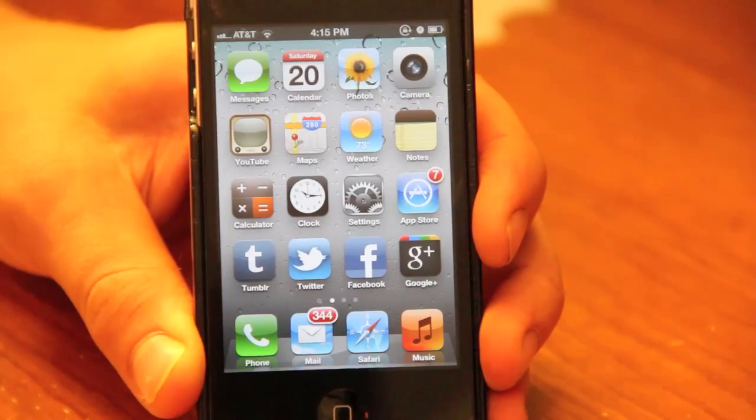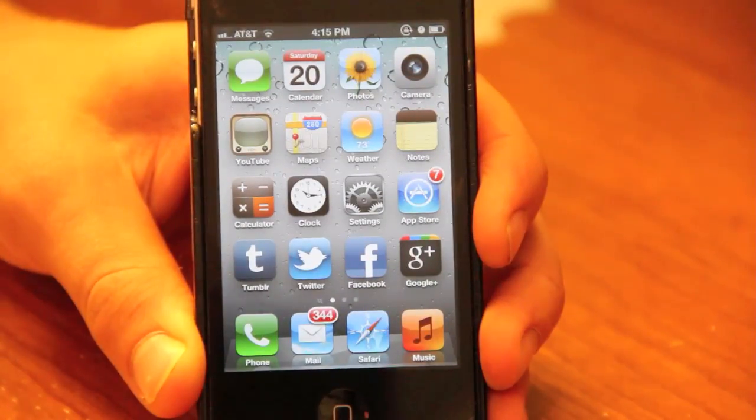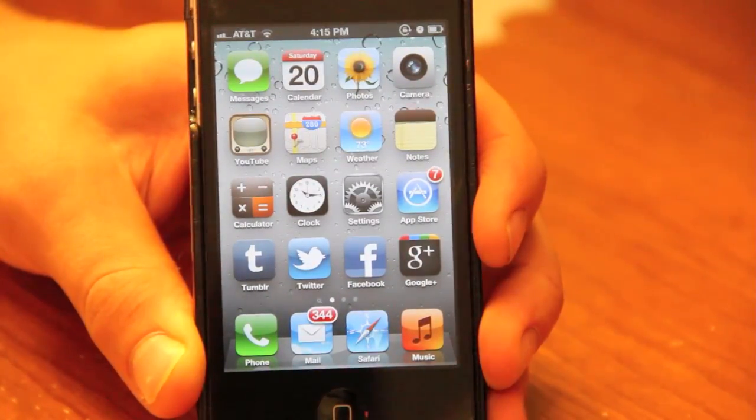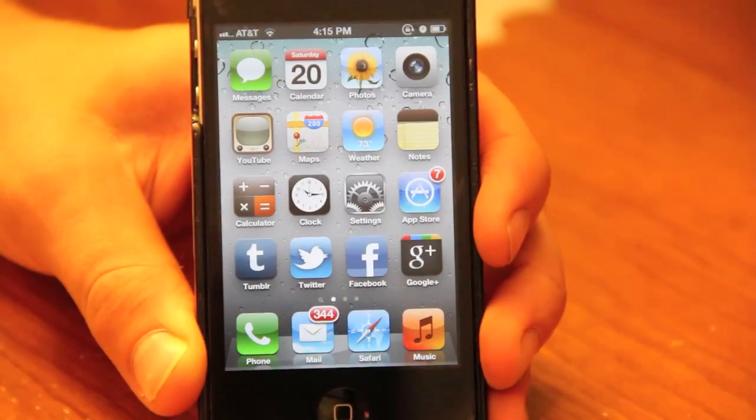So I started the update at 3:42 p.m. and now it is 4:14 p.m. So it's about 32 minutes to update it, which isn't really much different from the computer. If I updated it via iTunes, it may have even been the same or longer.